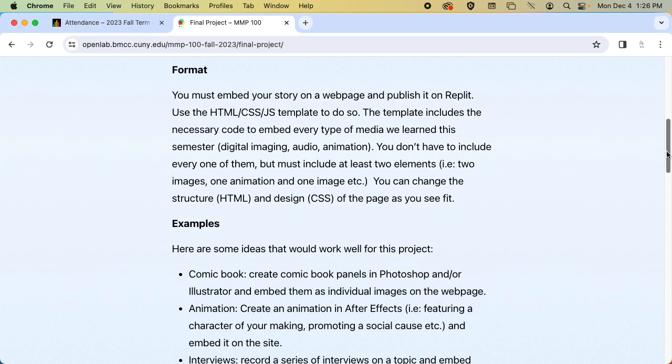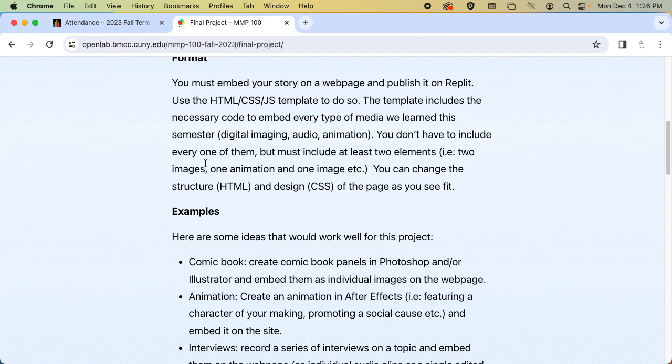You don't have to include all of these things, but you have to have at least 2 elements. Two elements could be 2 images, it could be 1 animation and 1 image, it could be 2 pieces of audio, any combination of 2 elements. And you have to use one of the software we've used this semester: Photoshop, Illustrator, After Effects, or Audacity.